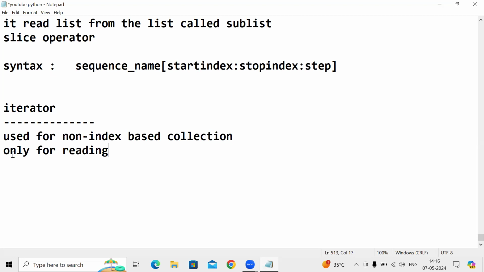We cannot update the values of the existing list. It is only used for reading, and it is non-index based. It does not work based on the index. This is the syntax for iterator: iter of iterable, guys. Now I will show you what is iterable and what is iter.